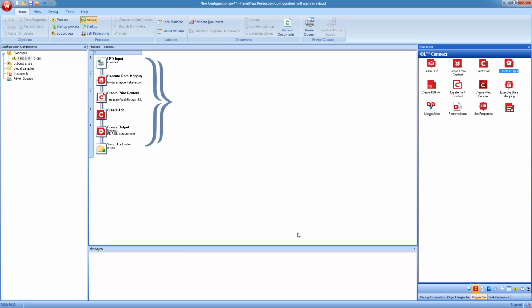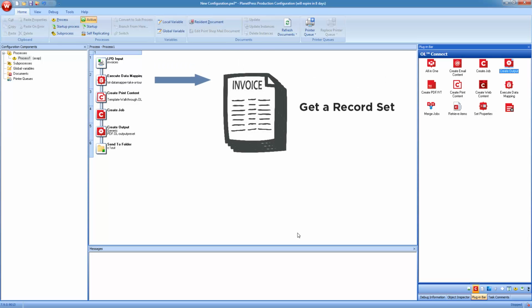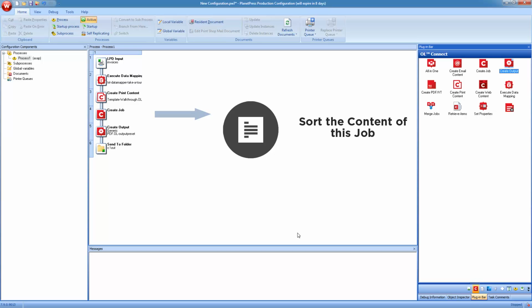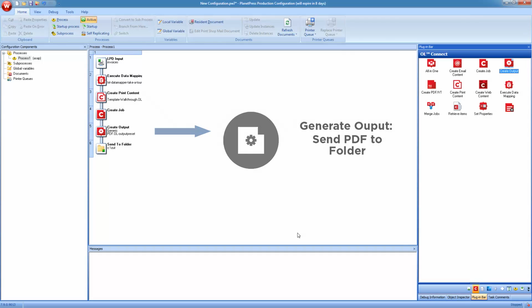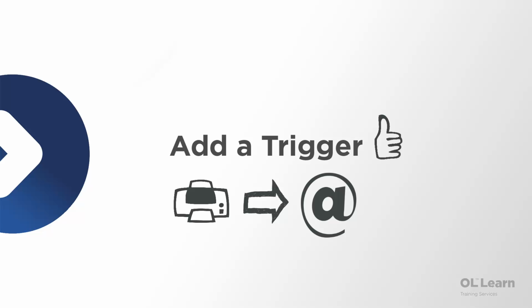So the process is essentially complete. When we receive a line printer job, we're going to execute the data mapping to get a record set, execute the create print content to get all of the content items, so all of our separate documents, create a job with them, and then generate the output in the format that we want. The reason I'm using PDF is that it is easier to see the output. So once this task runs, it's going to be sending the PDF file to the folder specified here, and you're going to be able to just double click on it and view it directly.